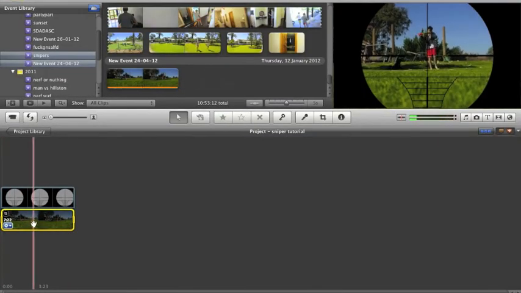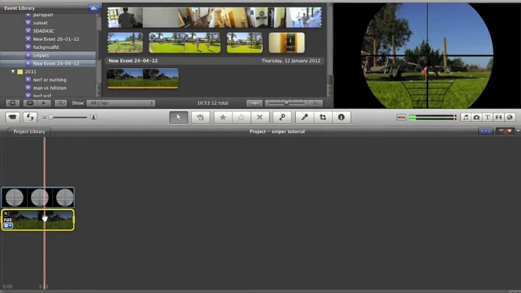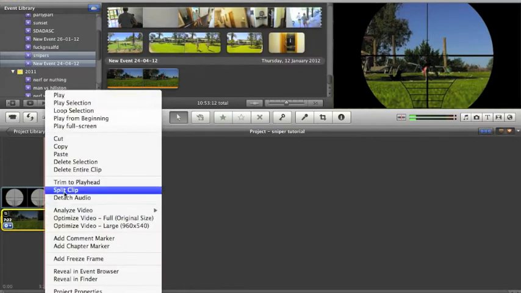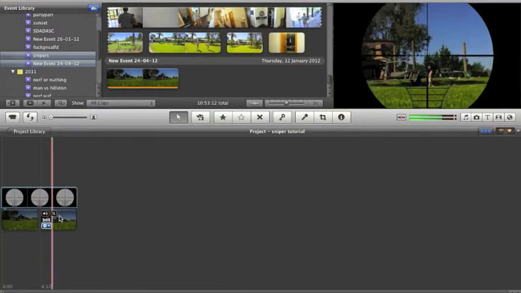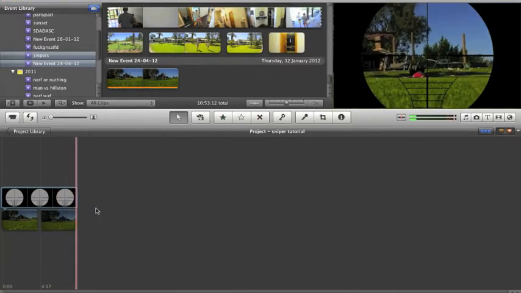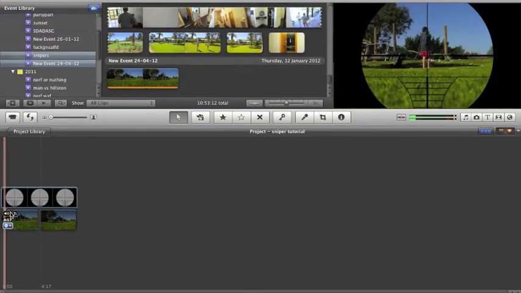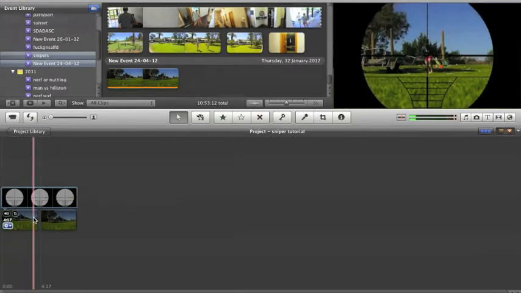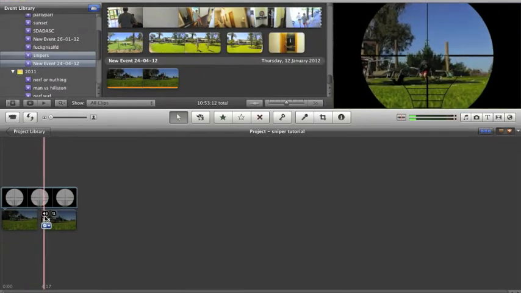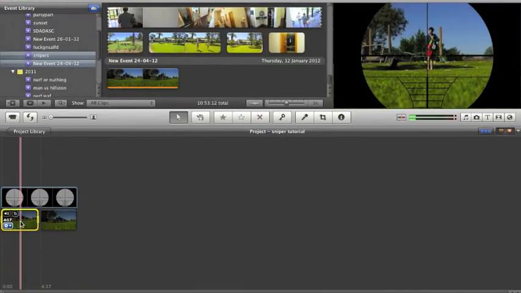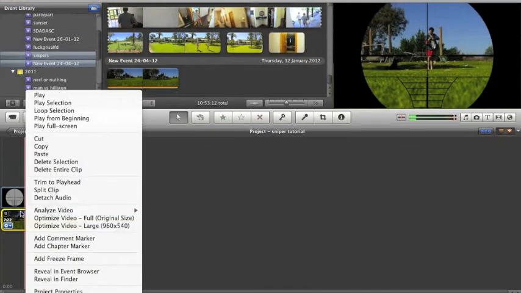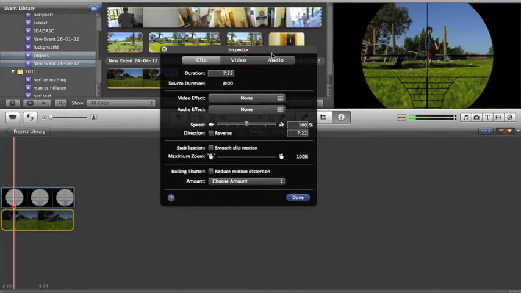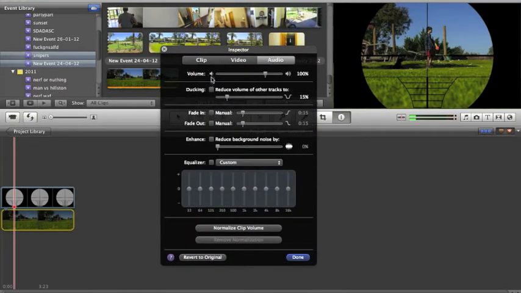If you have trouble lining up the second one, just split the clip, right click, split clip, and then you can crop that separately from the other one, like what I've last showed you. Okay, then once you've done that, you want to quiet the audio. So, right click, double click, audio, then down to 0% done.